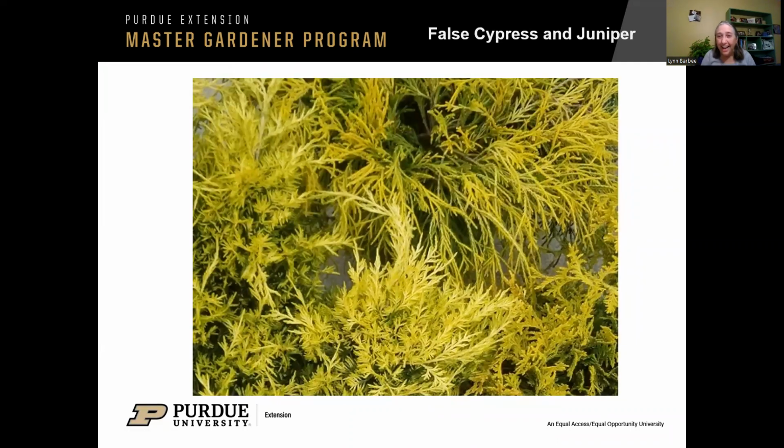Now this, I have to sing this part, okay? One of these things is not like the other. One of these things is kind of the same. Okay, so maybe you could tell me which. One of these is a false cypress. There's actually 3 plants here. I don't know if you can see that. There's 3 plants.